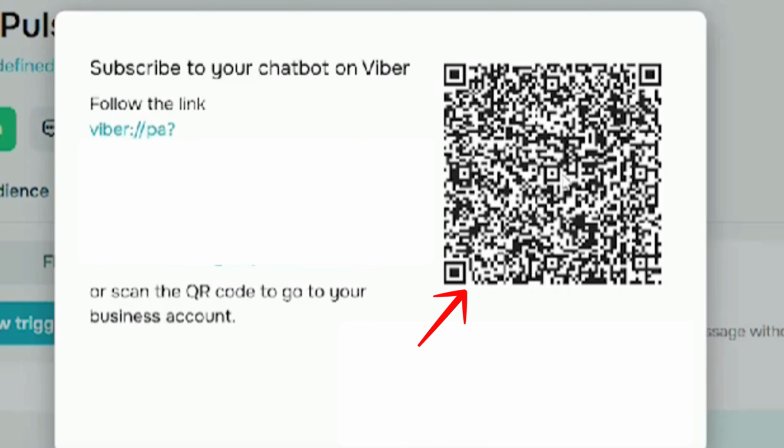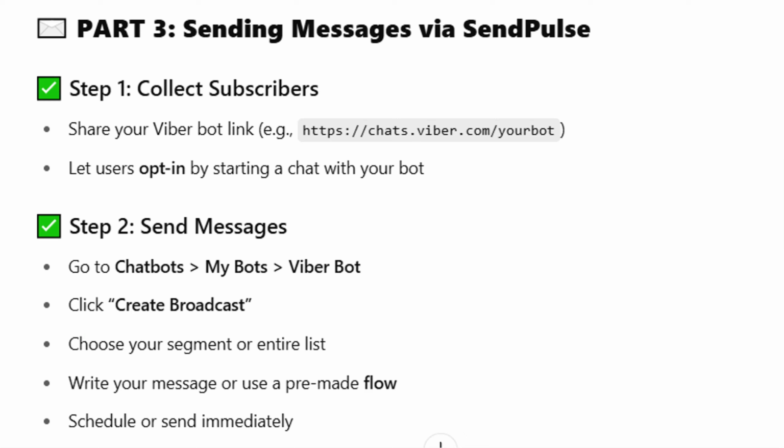So you can share your Viber bot link to chats.viber.com or your bot, and then let users opt in by starting a chat with your bot. So to send a message, just go to Chatbots, My Bots, Viber bot, click Create Broadcast, choose your segment or entire list, write your message or use a pre-made flow, and schedule or send immediately.